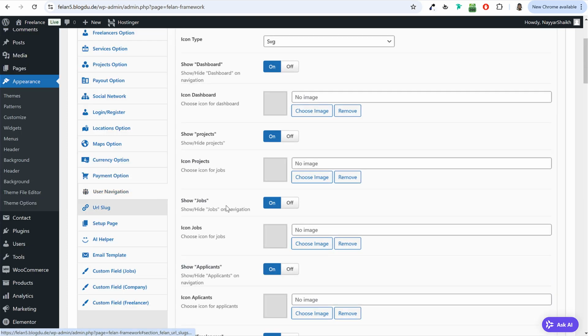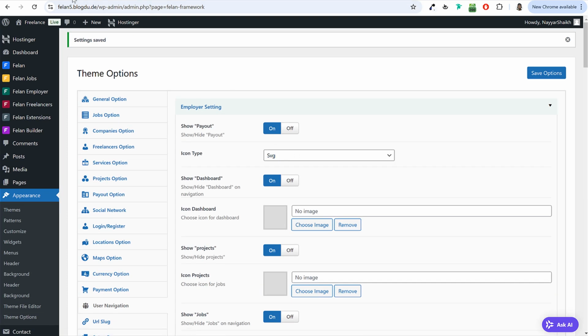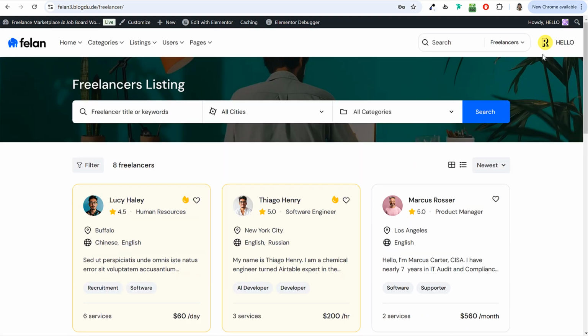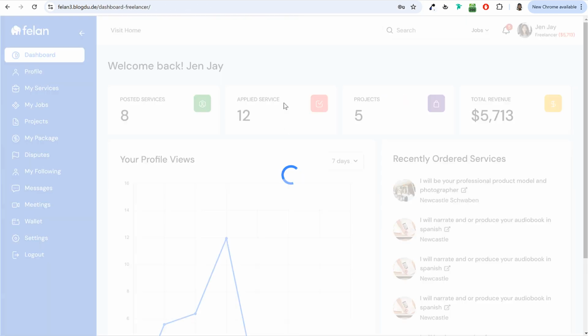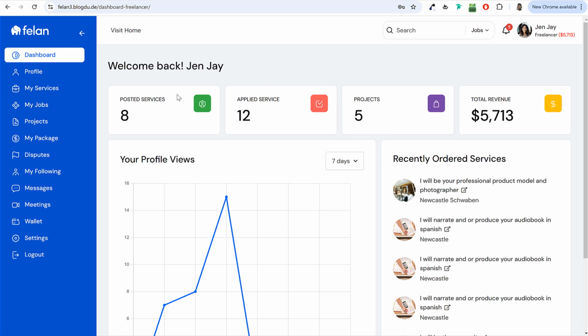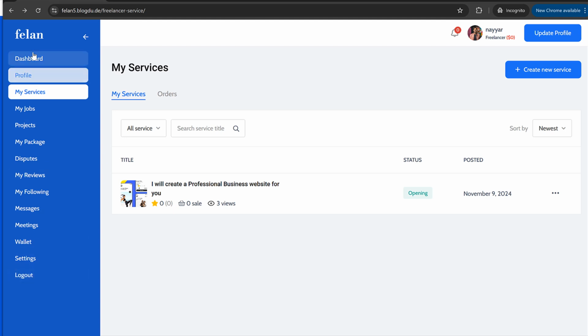Then after that, user navigation, very important. If you see the demo website, let me actually log out to show you this thing. Let me log out and log in as a freelancer. Alright, so now I have logged in as a freelancer. When I log in as a freelancer, you can see for all these pages, I have different icons. We have the briefcase icon, user icon, all these icons. If you see your website, no icons are present over here. I hope you understood this thing.